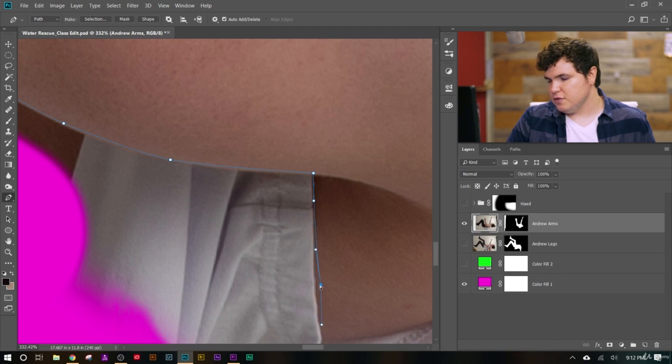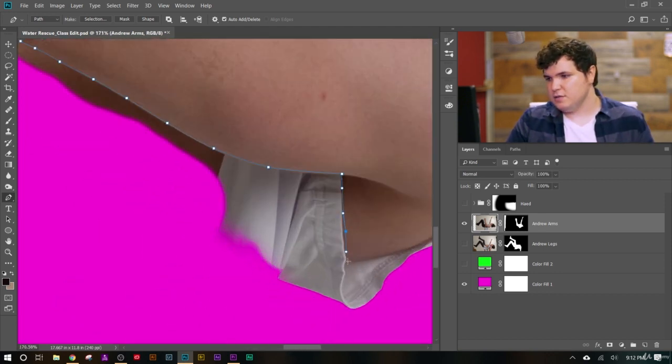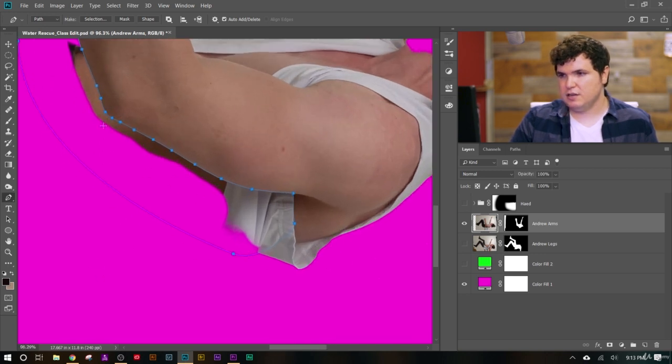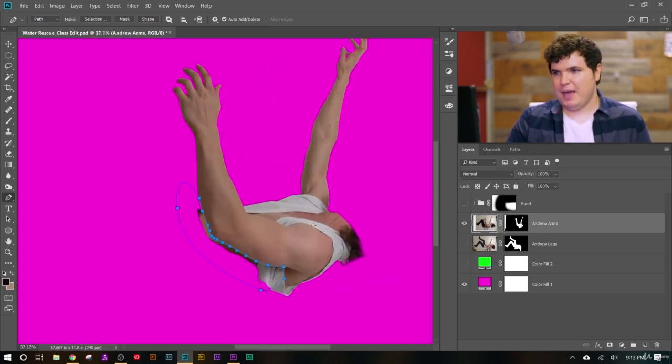And this is one of those tools that really takes a second to get used to, but that is totally fine. So the rest doesn't super matter, so we'll just go and cut this out like this. I'll click and make a point here, and then I'll click on my first point to close that selection. And now I have a path.